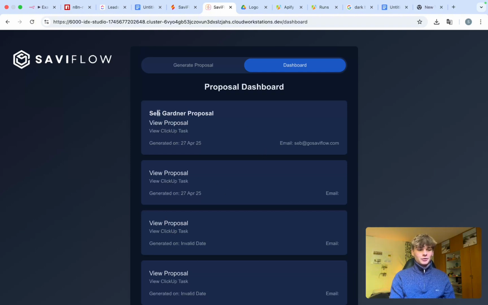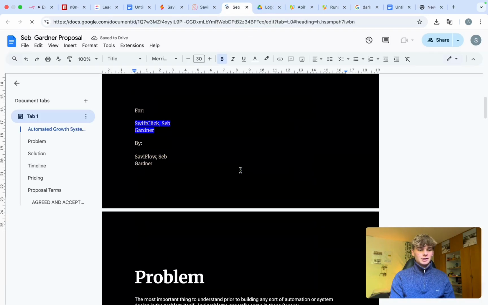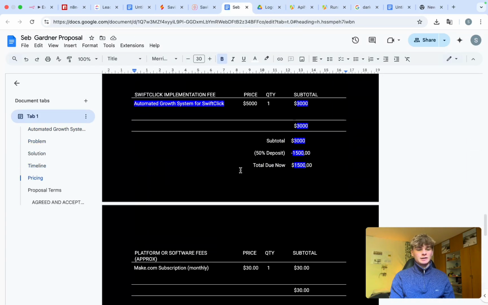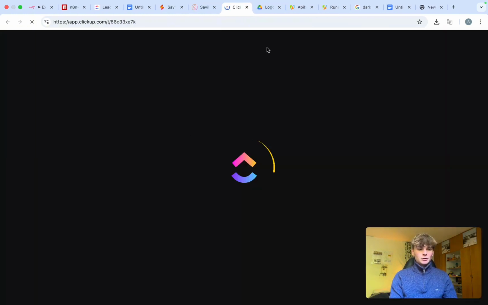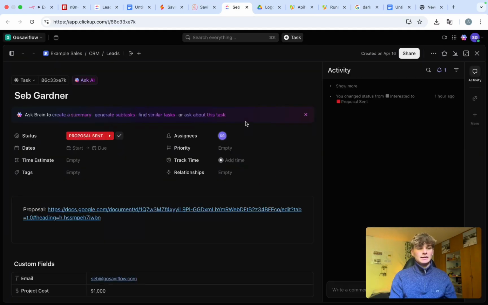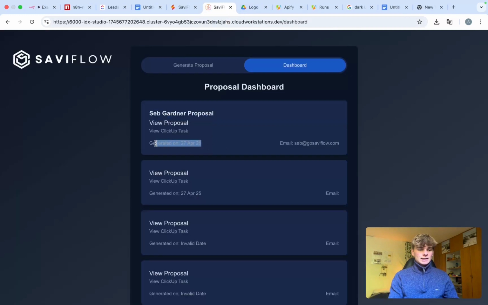Okay, so there we go, the proposal was created. We've got the Seb Gardner proposal there, a link to the proposal. You can see here, everything in blue has been generated custom by AI, and literally, what was that, 15 seconds, if that. We can view the ClickUp task here. I'm using ClickUp as my CRM, so I can view the lead within ClickUp. And then we can see the generated on date, 27 April 2025. It's 27th April, it's good. And then we got the email extracted from ClickUp, and the ClickUp task where all the information is.